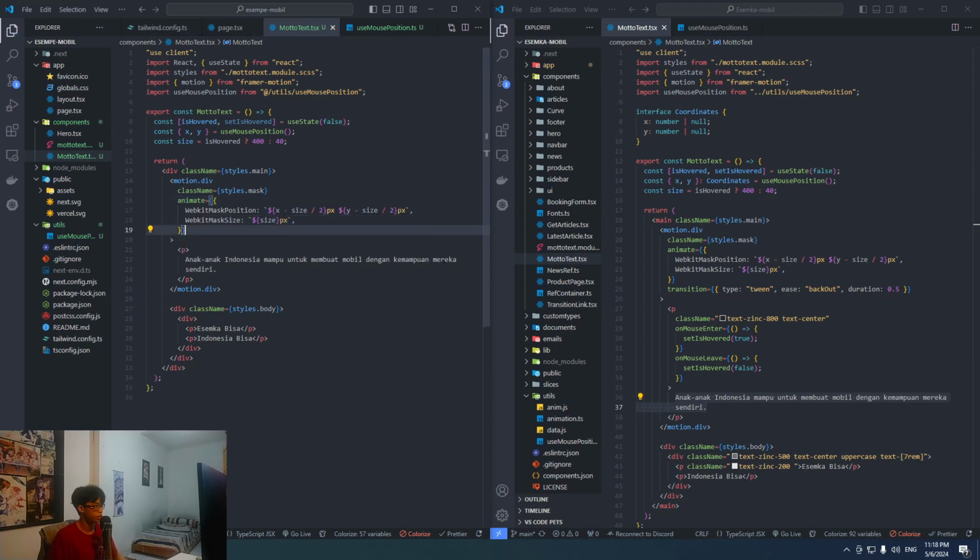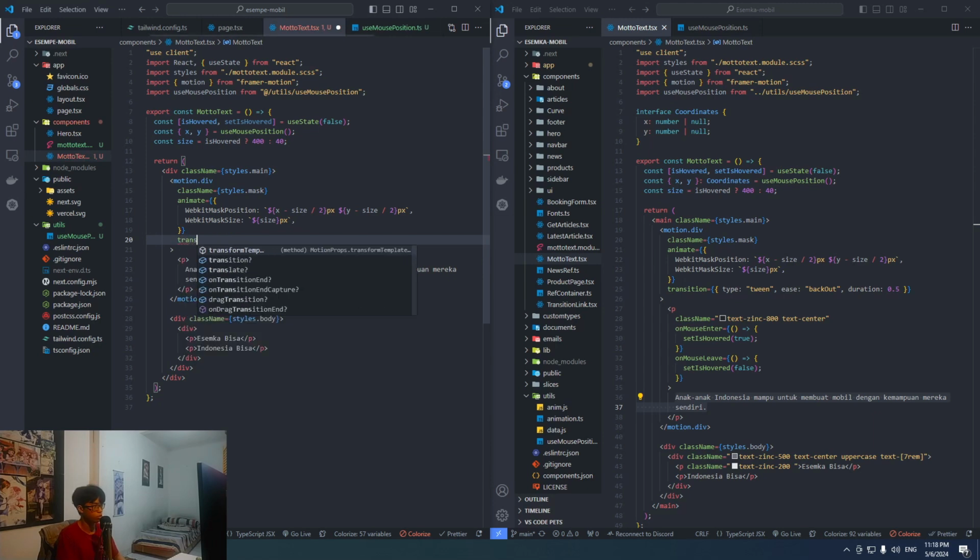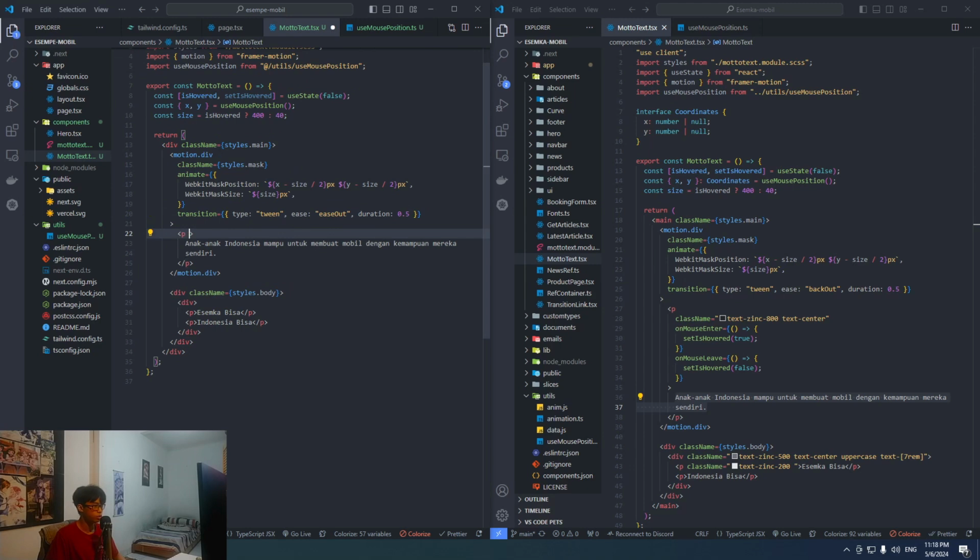And then after that, I'm going to make the transition also. For the type, I'm going to use tween, and I'm going to make the ease into easeOut. And then for the duration, I'm going to set it to just a little bit, and yeah, that is for the animation. And then after that, I'm going to style this one.